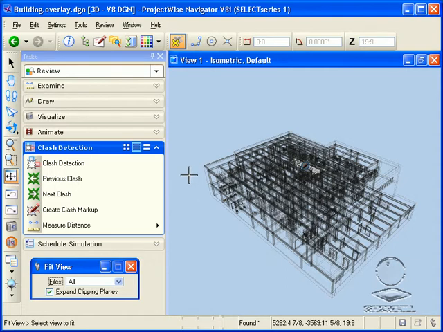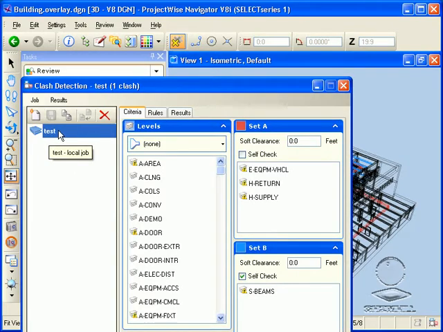Next clip, we're going to look at the clash detection toolbar on the clash detection menu. If we go to this first icon, we can set up a clash. I'm going to call this test. You can set one up by pushing on this paper icon.